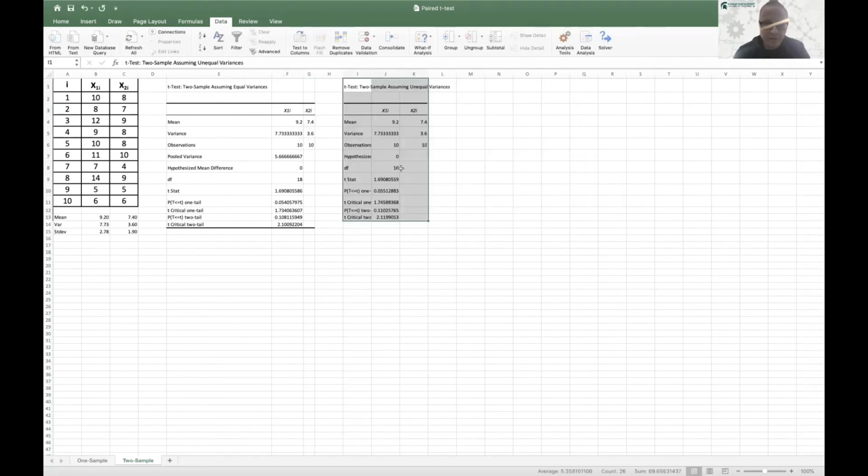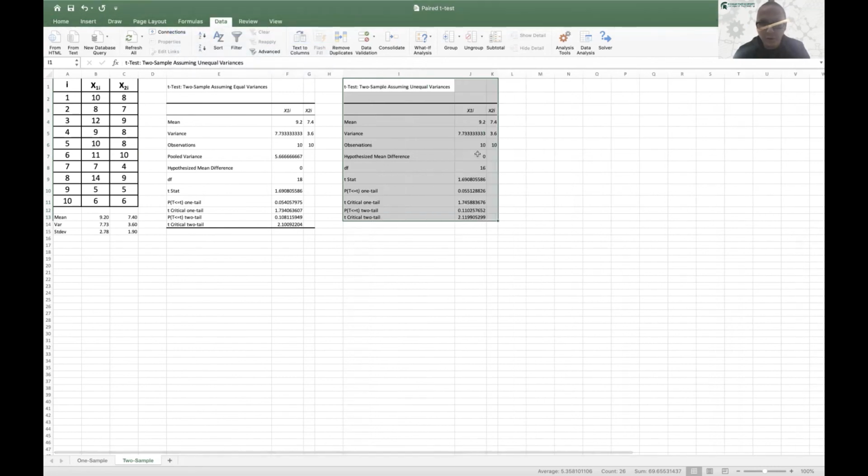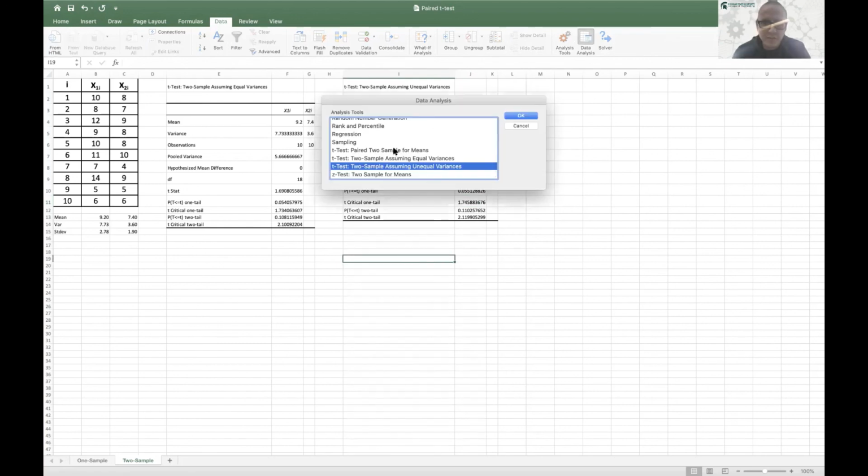And again, as we had noted previously, our hypothesized difference here, let me just expand these columns real quick, by default is set to 0. You'll notice in this case, we don't have a line for pooled variance because we're not concerned with the pooled variance in the case of Welch's test. Our calculated test statistic is the same as we've seen previously. You'll notice the marginal increase in our critical value for T, and again, we fail to reject the null hypothesis in this instance.